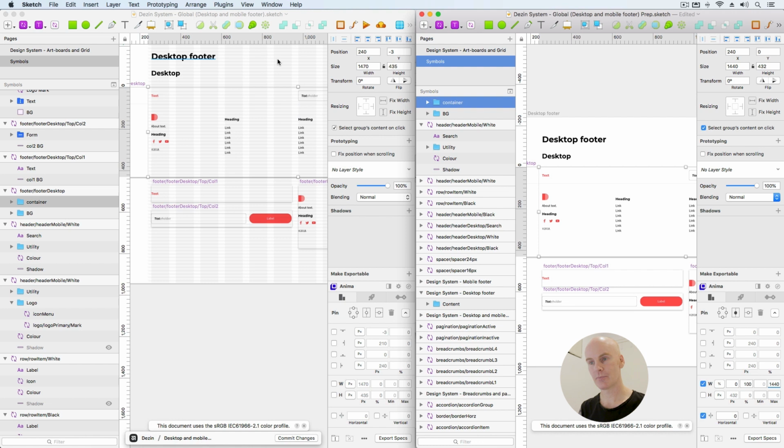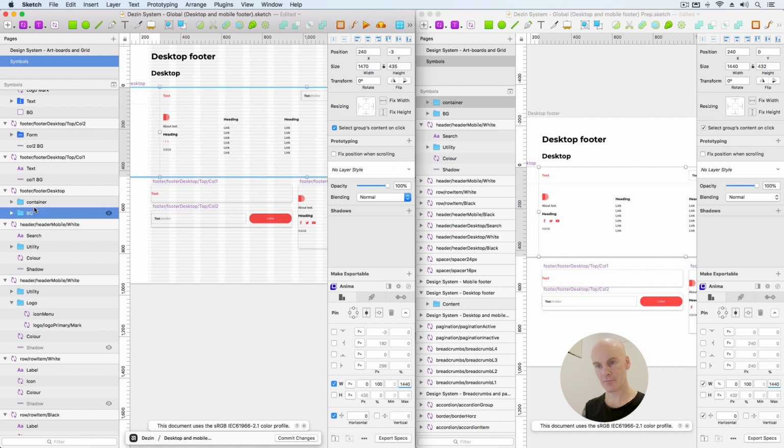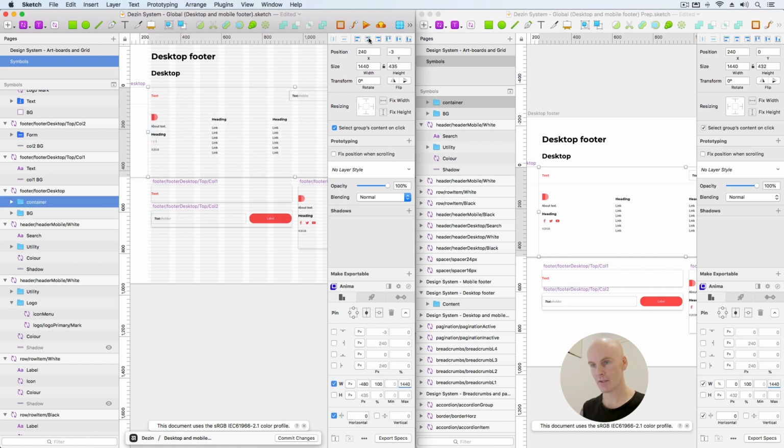Let's see if it's worked. Let's go container. Pin it to center horizontally. Ooh, it moved over. Let's see what happens. I'm going to turn on width. Change this to 0. Squashes everything. You see that? Change this to 100. Change this to 0. And change this to 1440. Okay. Let's center it.